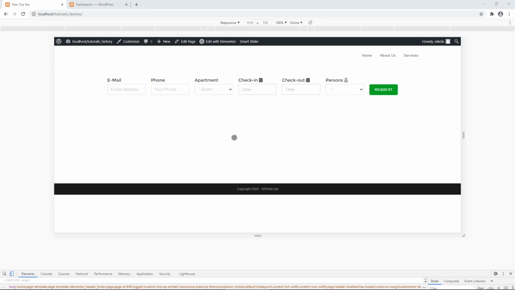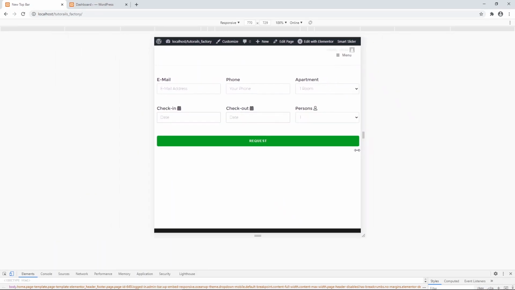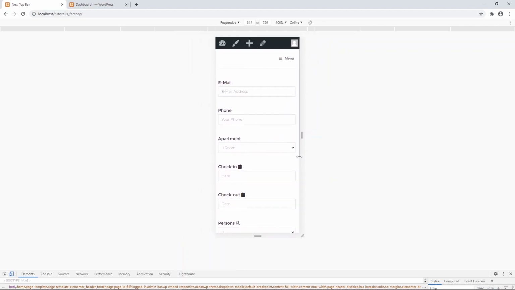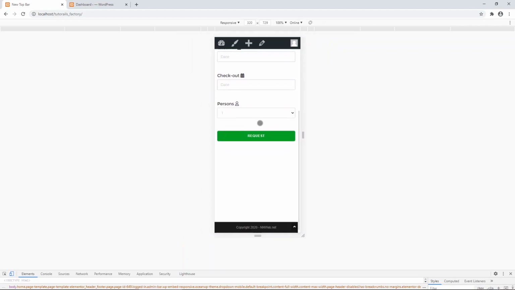We are going to use the Contact Form 7 plugin and Date Time Picker for Contact Form 7, and we are going to use Font Awesome icons. And here you can type your email, your phone, choose the number of rooms, choose the date, check-in and check-out, and the number of persons. This form is 100% mobile ready. See? Ready for all devices.